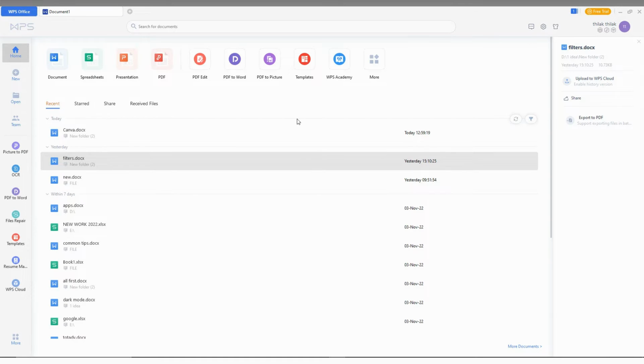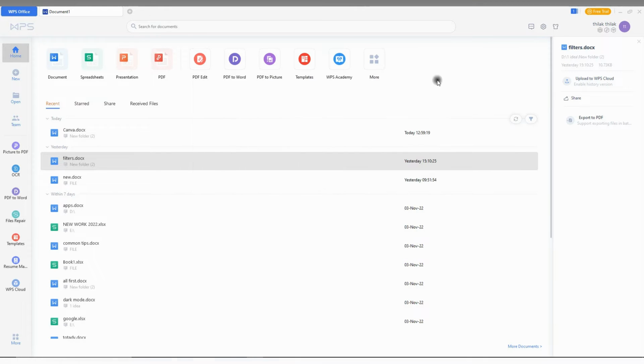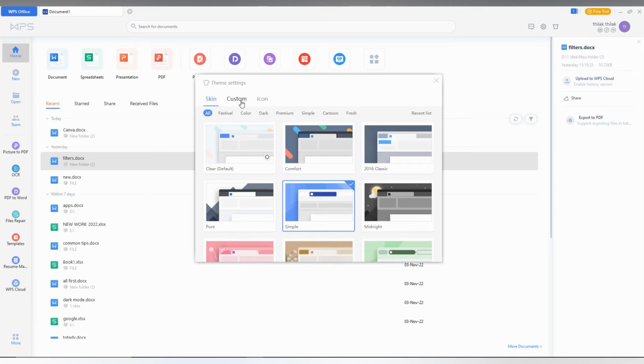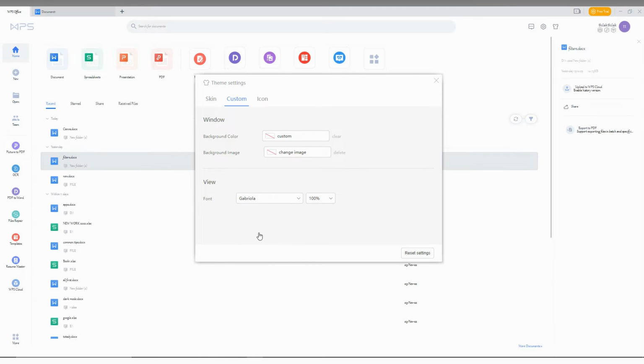So to change the font in WPS Office, go to the setting here, click the setting, click the theme setting. You can just go by this method, or you can just choose from the icon and click here, and you can see go to this custom, and here there is the font setting. There is a large number of fonts. You can see every font and you can change it easily, and every font in the UI will be changed.